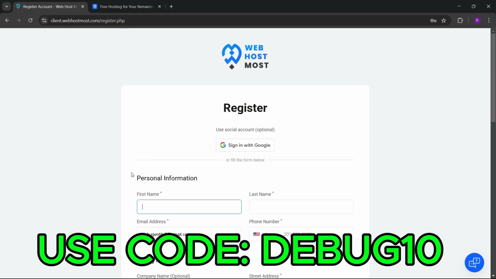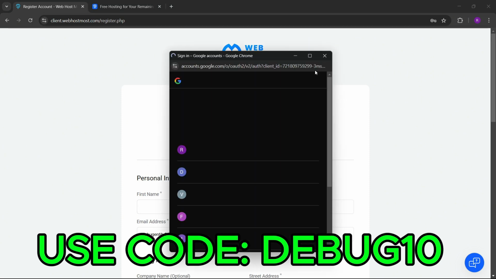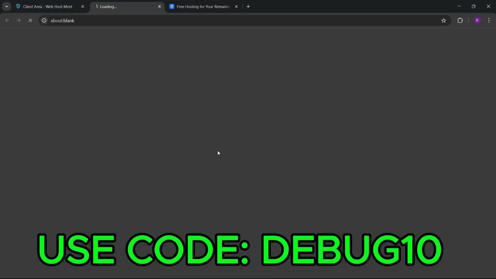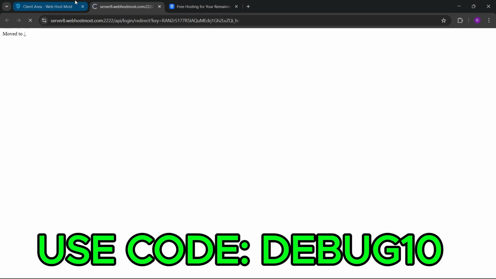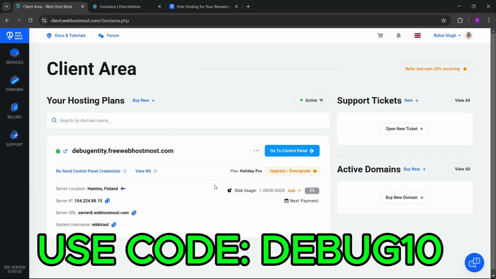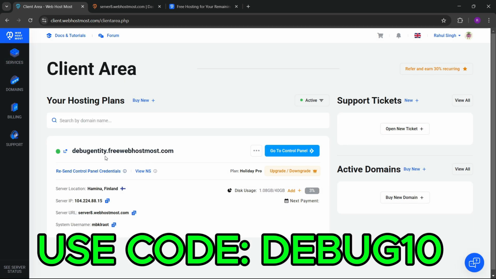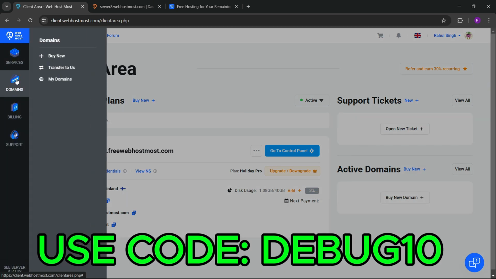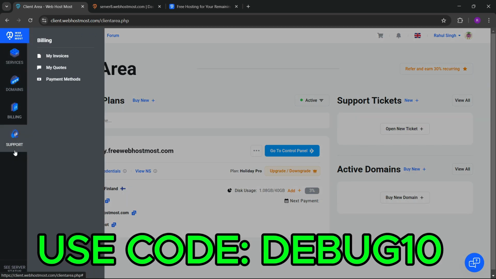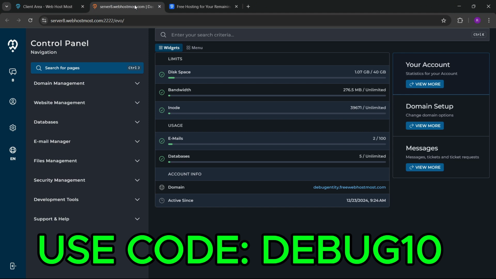Okay, so I already have an account, so let's go to the sign in page to make that website. We're gonna build that website on a subdomain. Here you can see that this is our client area. After purchasing this hosting, you will find the client area part. Here you will find domain, services, billing, all of this information.